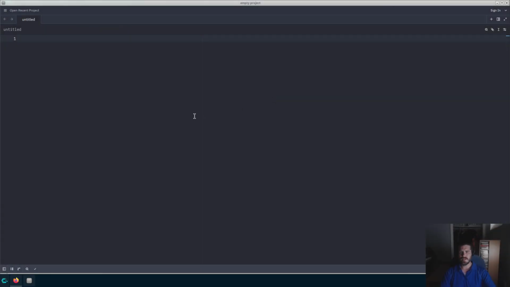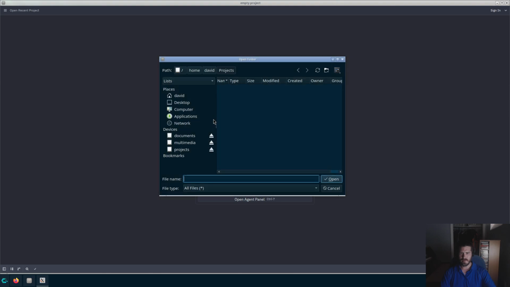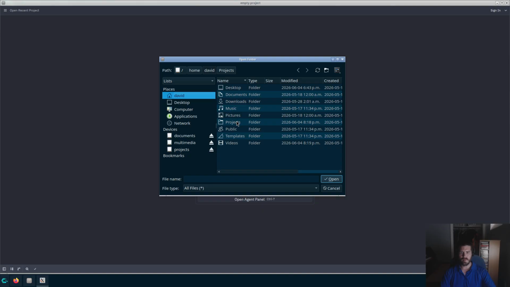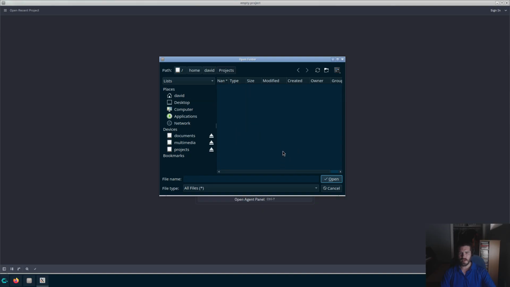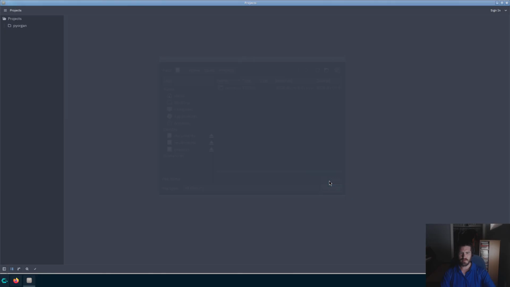Okay, so as you can see, I have an empty project here with an untitled file. I'm just going to close that off. I'm going to click here on Open Project, and then I'm going to click on my name there, go over to Projects. I'm going to create a new project here. I'm going to name this Pi Organ. Click OK, and now I'm going to open it.